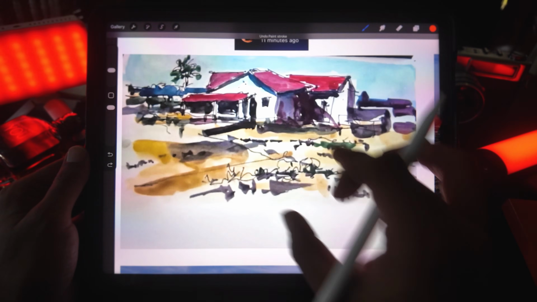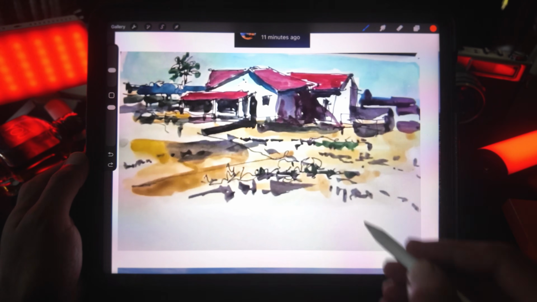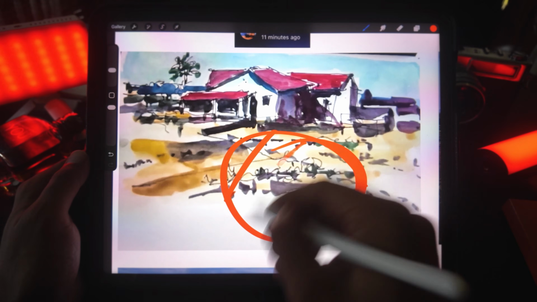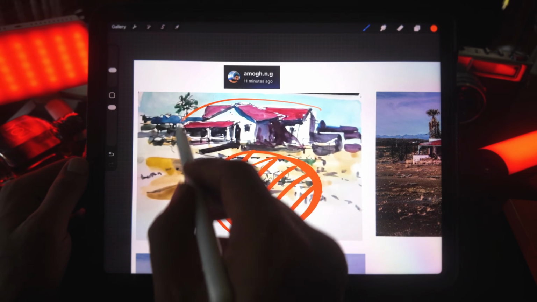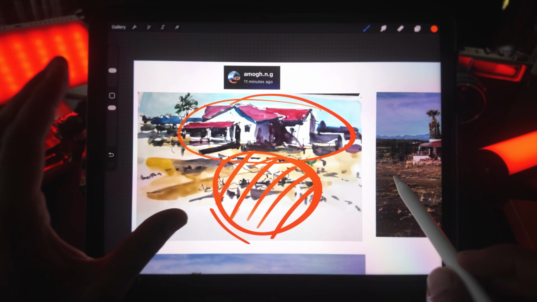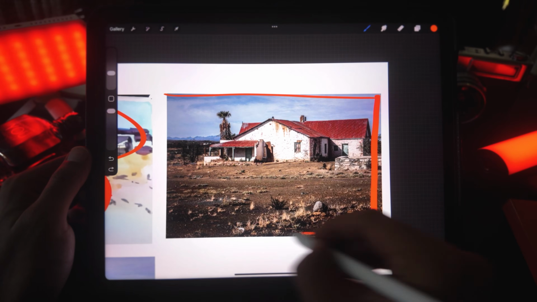This is the painting, this is the reference and the copy. So Amog, before we even look into the main subject of this painting, we are stuck with this busy foreground. We don't want that. We really lack structure with the house and weak light and shade. Let me show you. First, we decide the frame.